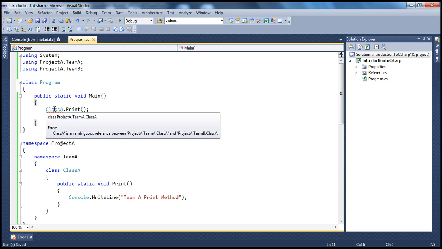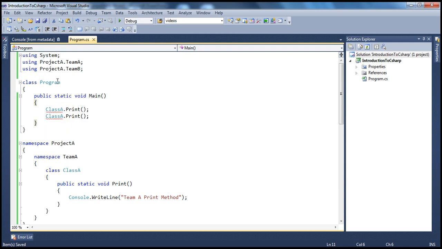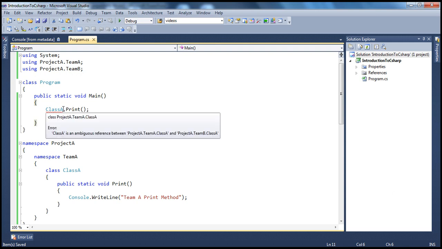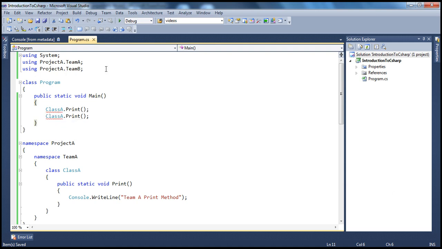So to which namespace are you referring? From where should I get this class A? Because in both these namespaces we have the class. Okay, so there is an ambiguity, and if I try to build this solution, the compiler will not allow me to do that until I resolve this ambiguity. And there are basically two ways to resolve this ambiguity.